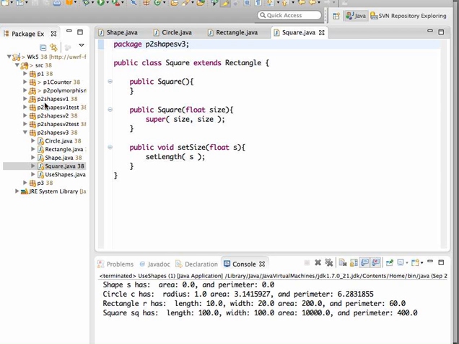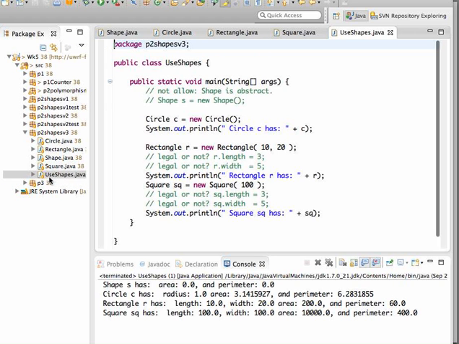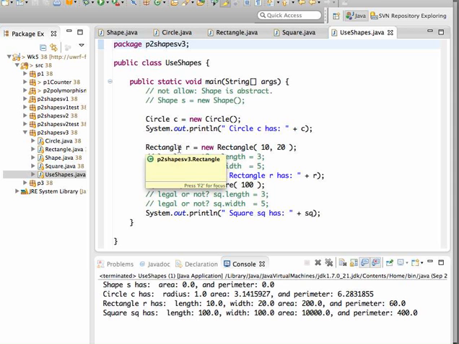So definitely this is one example that you should look at. One big difference is that you cannot have Shape be instantiated. Shape is abstract, so Shape S equals new Shape is not allowed anymore. You can still create Circle, Rectangle, Square, and all that.